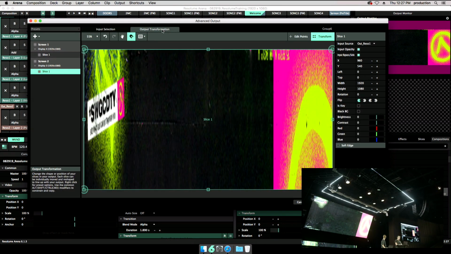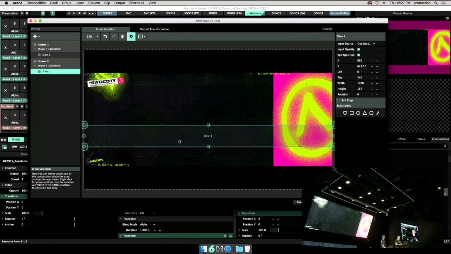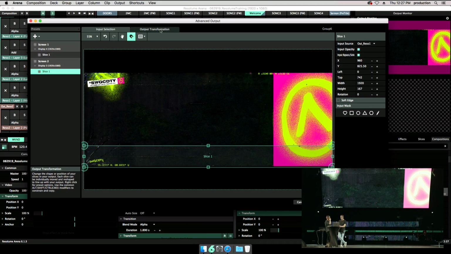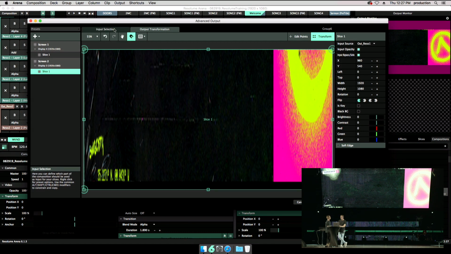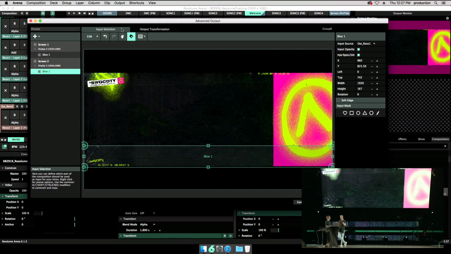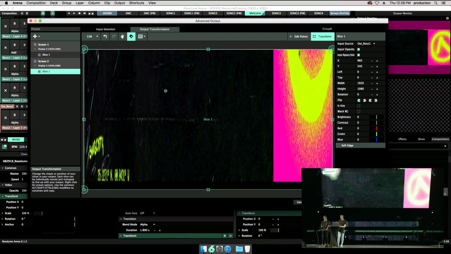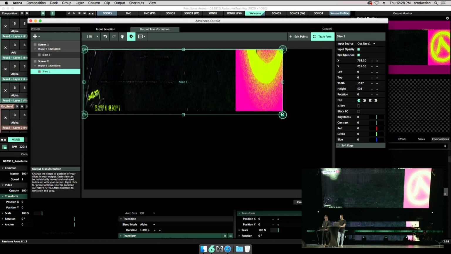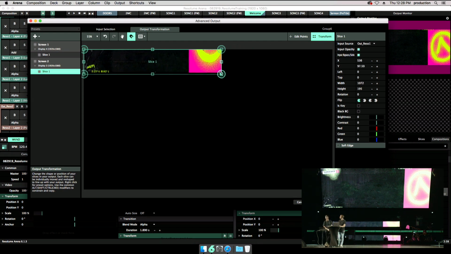So if I go back to output transformation, you can see now I have this piece of that content. Maybe if I bring it down to the bottom, I can go into output transformation and you see. The difference between input selection and output transformation: input selection is actually what I'm selecting from the composition or layer group or the content that's actually playing back. Output transformation is how it's actually getting outputted on the screen. So under output transformation, it looks all stretched and scaled, but I can then grab it, scale it down, and move it onto part of the screen.